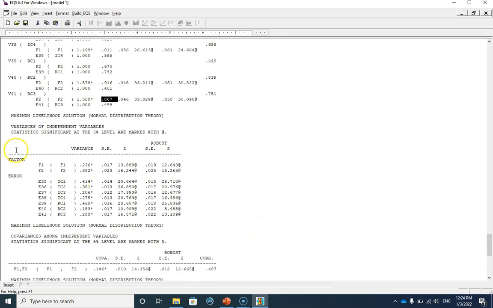Alright, then we have the variances section. Here you could see the variances for our 2 factors. So this is the first one, this is the second one, and you can see that both of them are statistically significant. Alright, then we have the error variances. Again, you can see that all of the error variances that are listed here are statistically significant.